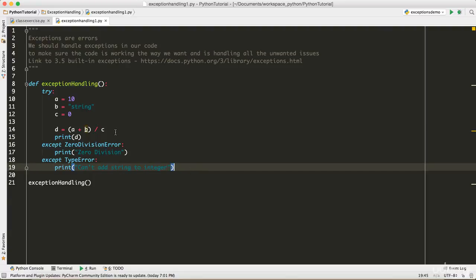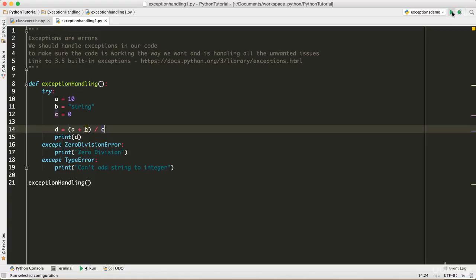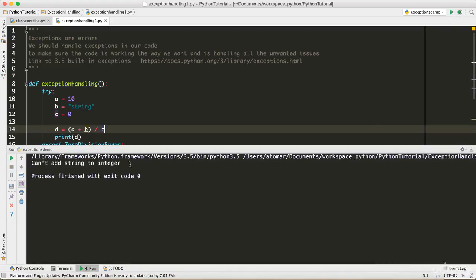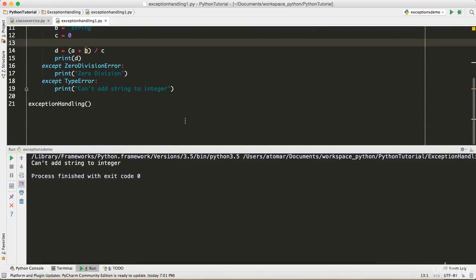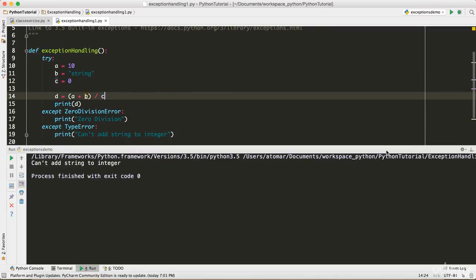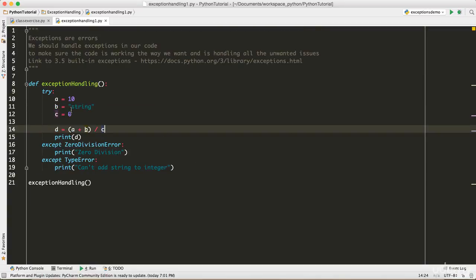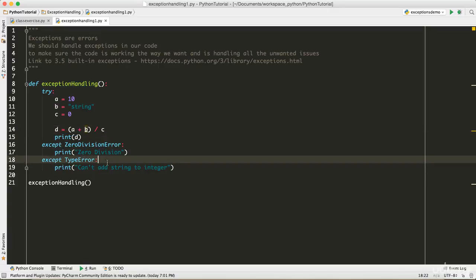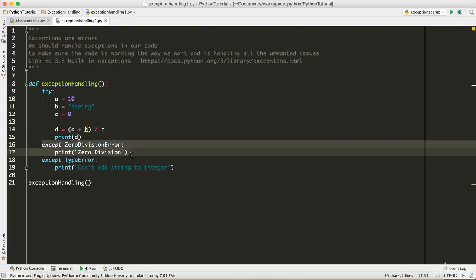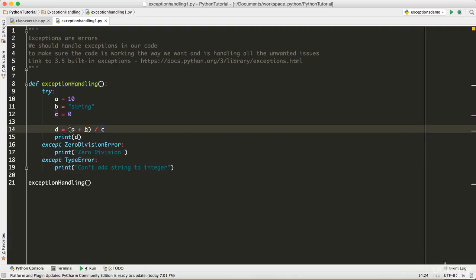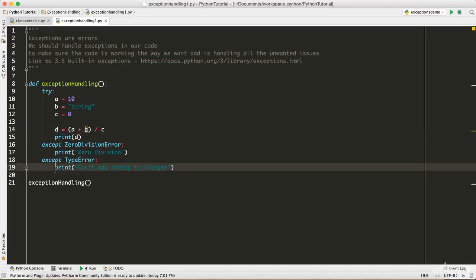So let's try to run this code and see where it lands. When I run this code, it says can't add string to integer. So why did it happen? Because the first thing it encountered was adding the string to an integer, because this is a string, and it tried to add a string to an integer. So as soon as it tried to do that, it just landed in this except block, and it skipped this one because this is happening afterwards. The first expression to take place is adding a string to the integer. So it landed in this except block and ran this code, right?